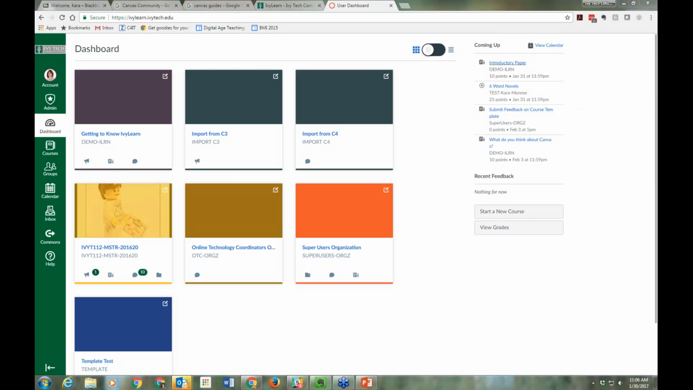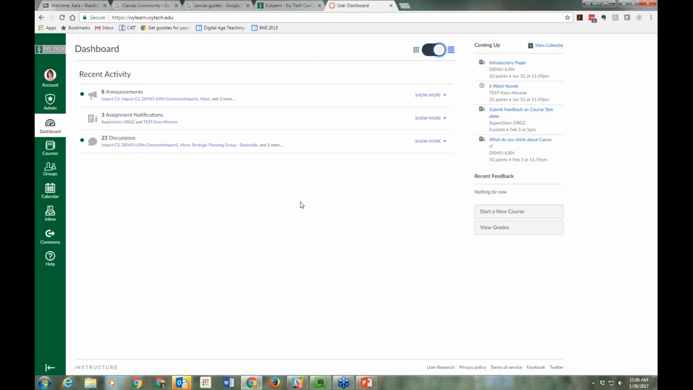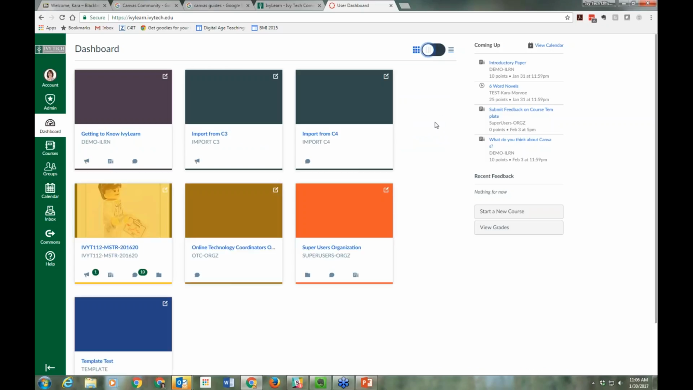I can also change that over to a recent activity view. Okay? And it's completely up to the user. It's completely up to you or up to your students how you use it. But the goal here is to try to put the things that you need right in front of you.